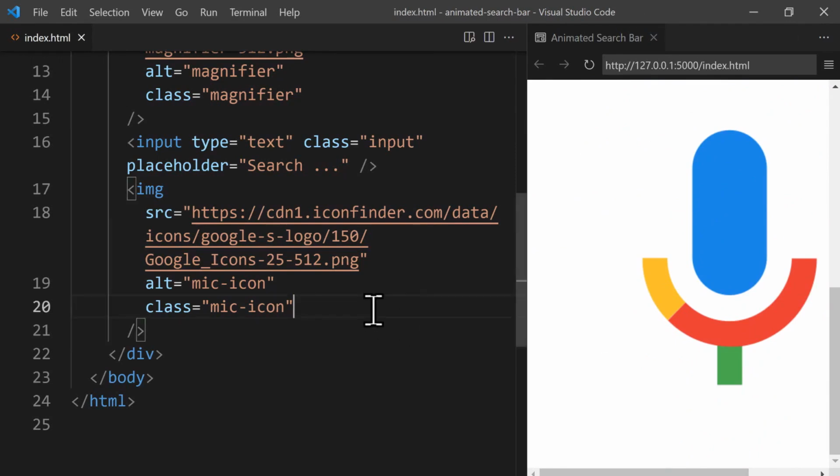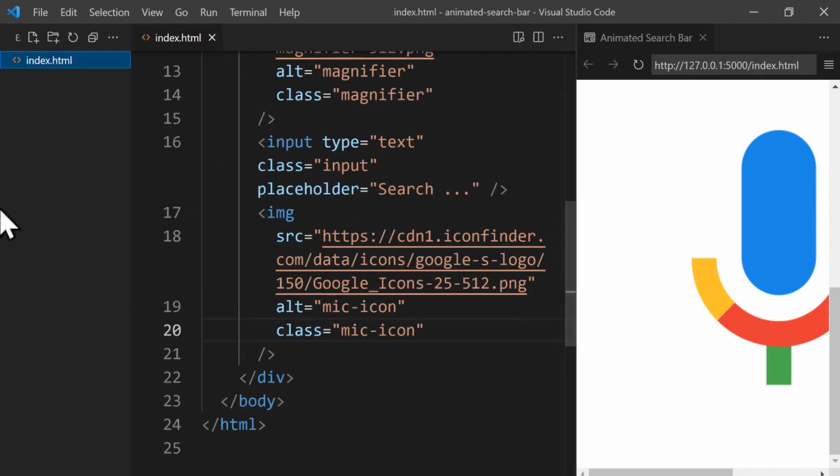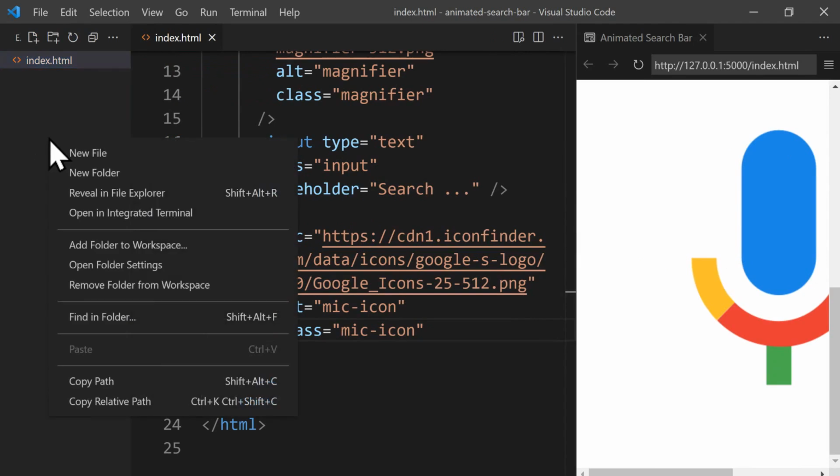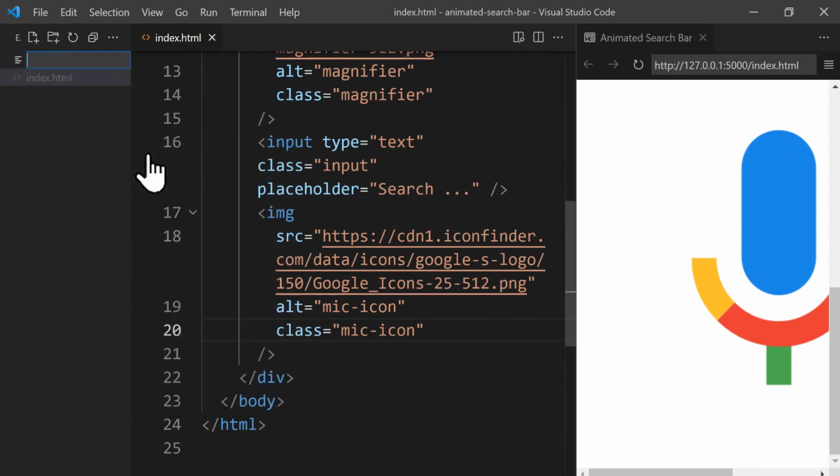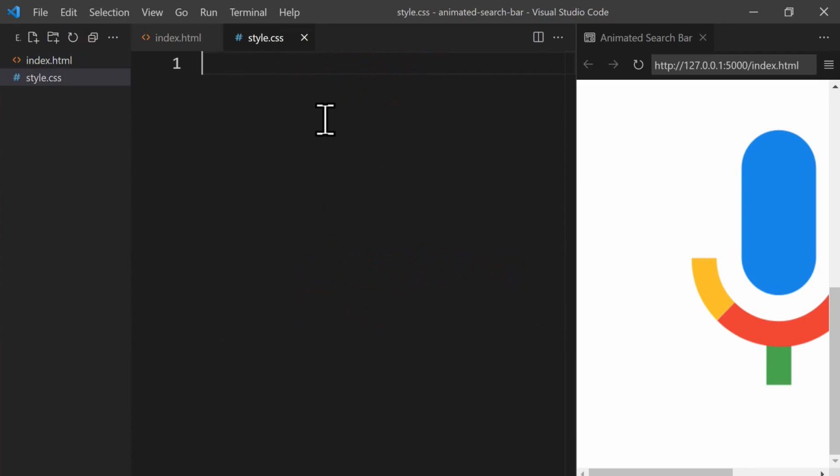First, we need to create a CSS file. So here we open the Explorer section using Ctrl-Shift-E, and in the Explorer section, we right-click and select New File. We name the file style.css and press Enter. Before using CSS in our project, we must add a link to the CSS file within the HTML code.